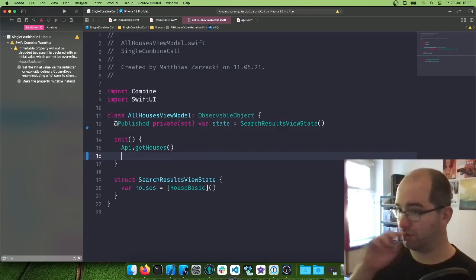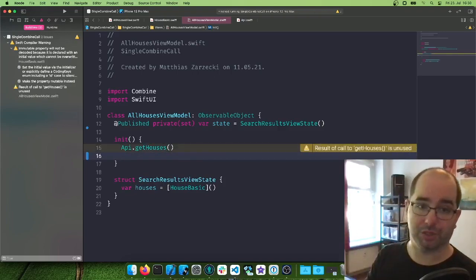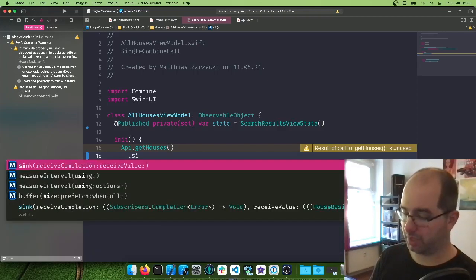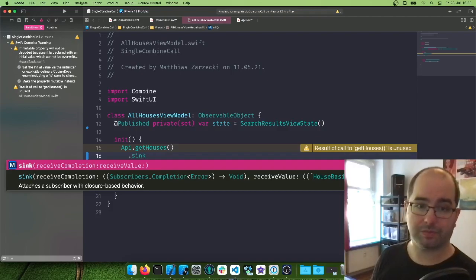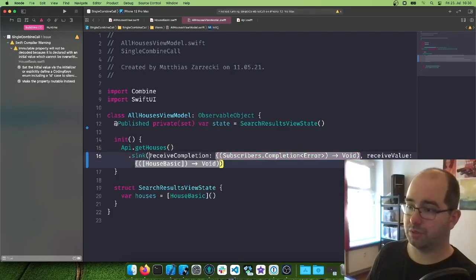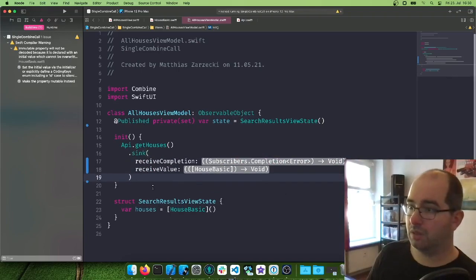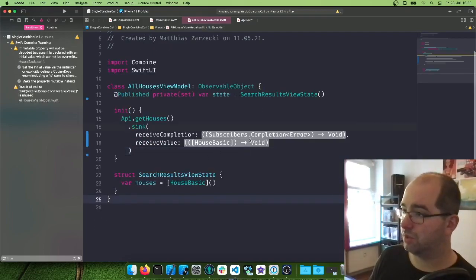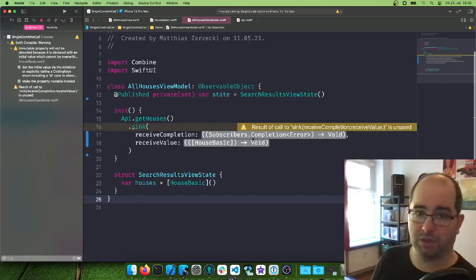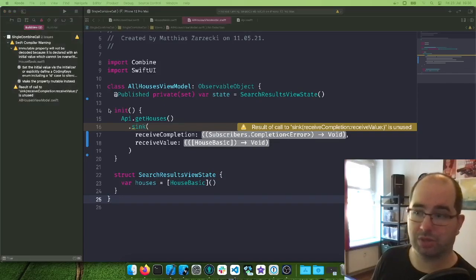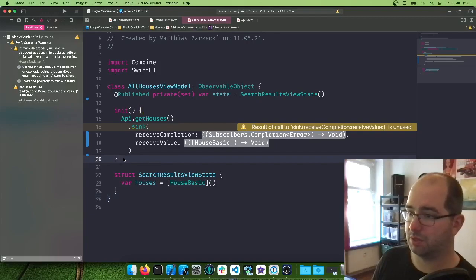And what we do now, usually what we would do in the past is we would have a completion in here where we would say, okay, once the houses are gotten, we get them back from our completion, now assign them to the local variables. What we do instead is we're gonna say .sink, since this is now a publisher. And now we gotta put in two functions here. And you already see those have some interesting signatures here, where this one has to be of type Subscribers.Completion error, and this one has to be of type HouseBasic. So let's just create those quickly before I'm just going to let these placeholders be in here.